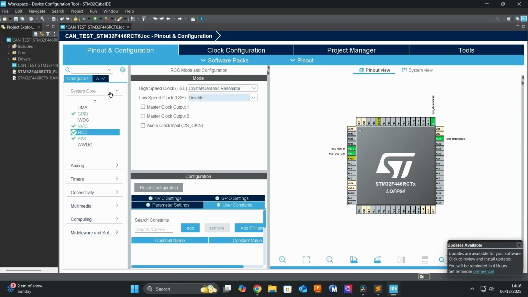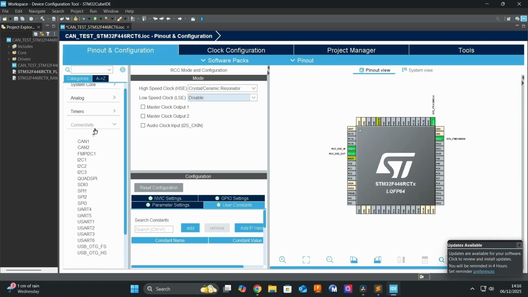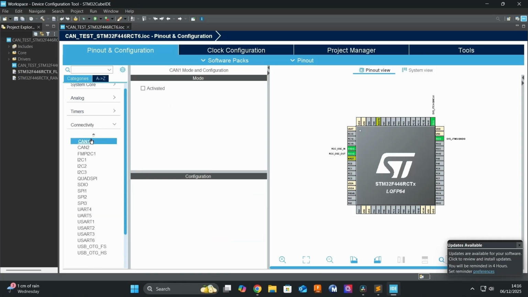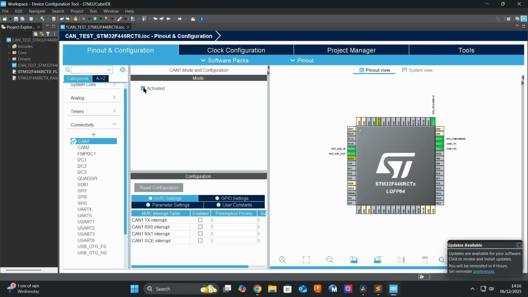Now go back to the left panel and click Connectivity, then CAN 1. Enable CAN by ticking the activated checkbox. Next, open the NVIC Settings tab and enable all available CAN interrupts. The library we use handles most configuration automatically, but the interrupts must be enabled manually. Cube IDE won't do that part for you.